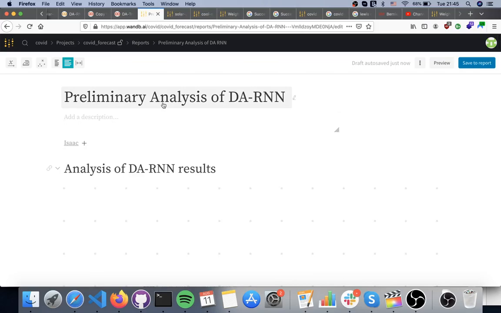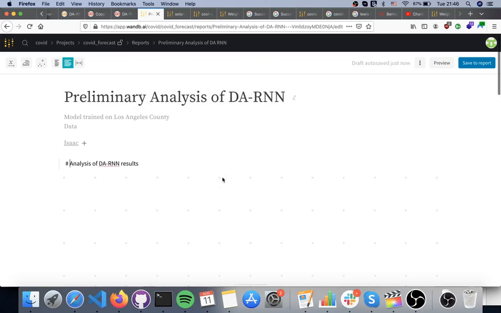We'll just add a description here. Model trained on Los Angeles County data. So that's what that's gonna do. Oh wait, I didn't want that enter. Why is that going down? In any case, that doesn't really matter.